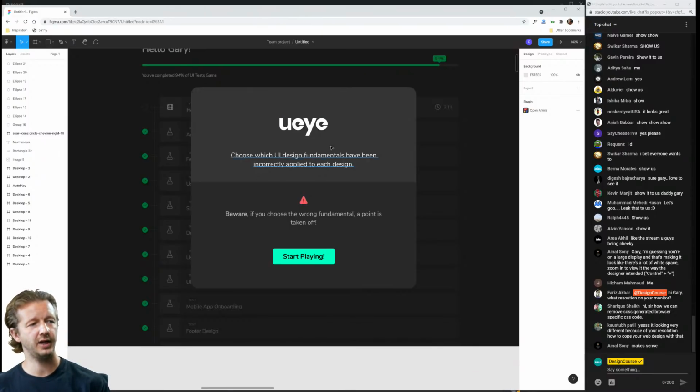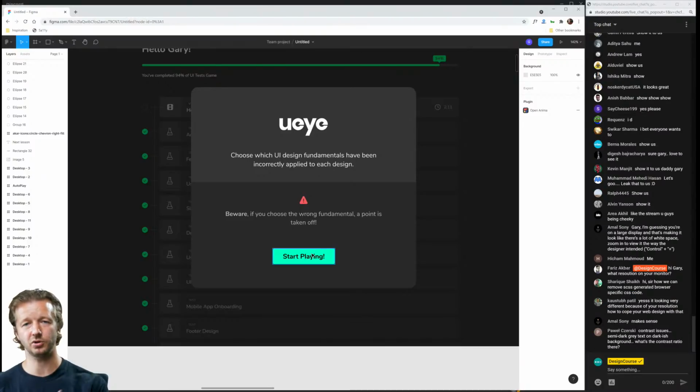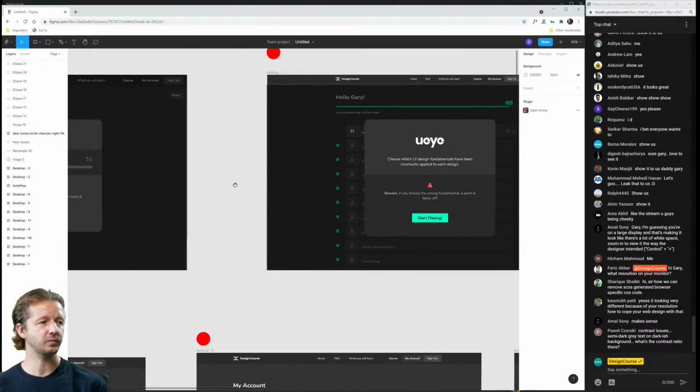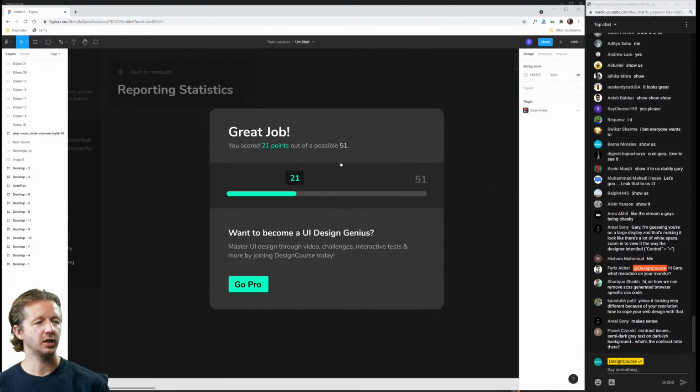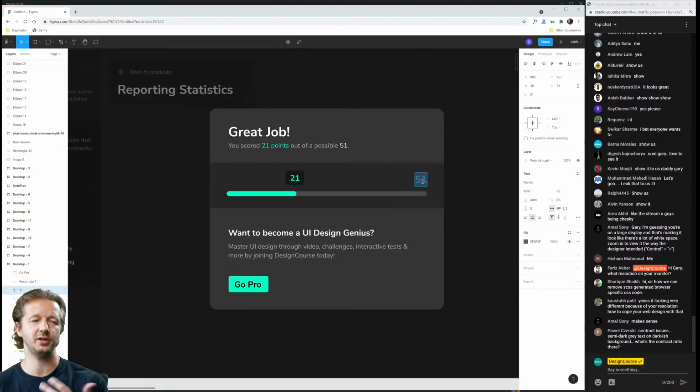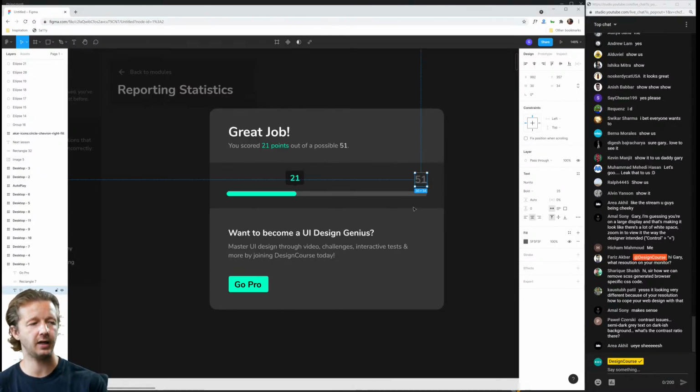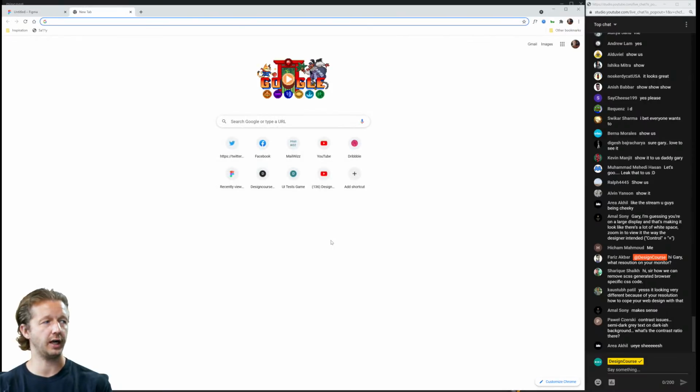We have, like, this right here hasn't been created yet. This is just going to be a pop-up that shows up when a person first visits it, and then they'll click start playing and they can start playing the game. At the end, this little pop-up's going to happen. It's going to show you how many points you got out of the total points. I'm not sure how many total points a person can get yet.